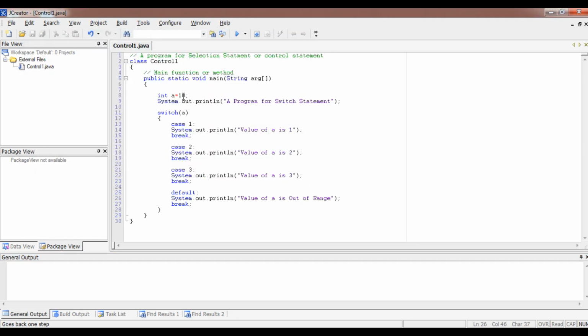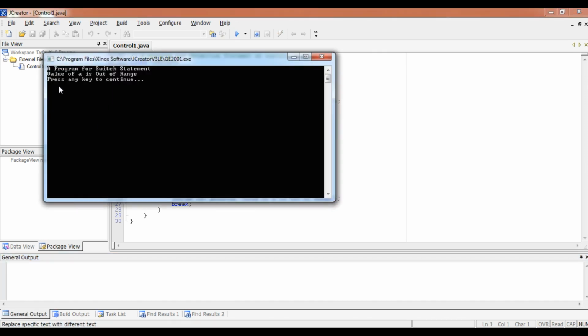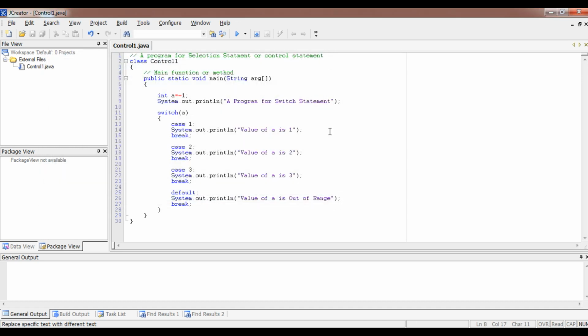You can see I will change the value of that one. Suppose that it is 4, or -1. Here I have put -1, and now compile it. It is also out of the range, and now run it. Now you can see the value of A is out of the range. So this is a technique where we can use the switch statement.